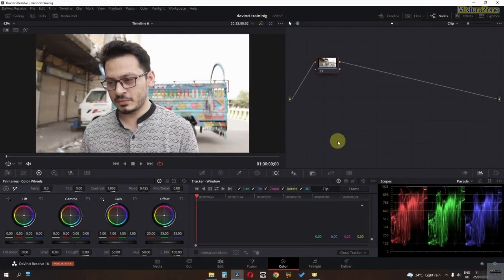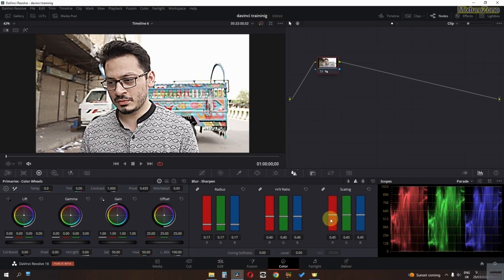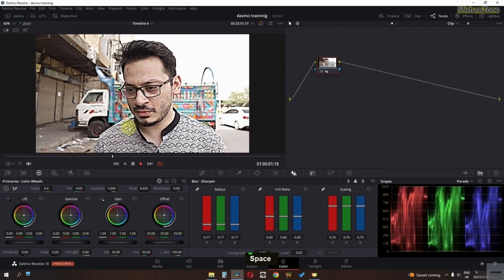So now guys, our next window is our blur mist window. So go to this window, and using this radius, you can control your blur. You can blur your video, or you can sharpen your video if you want to. And you can control the sharpness by using this H/V ratio. And you can also go to the sharpen window, this blur sharpen, and you can even increase the scale of the sharpness. You can even sharpen your video more if you want to.